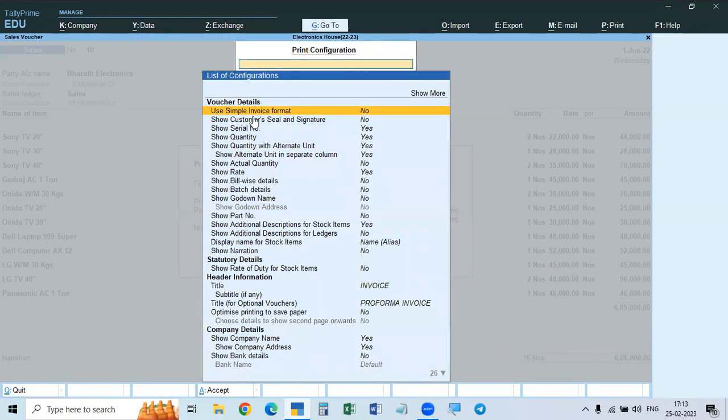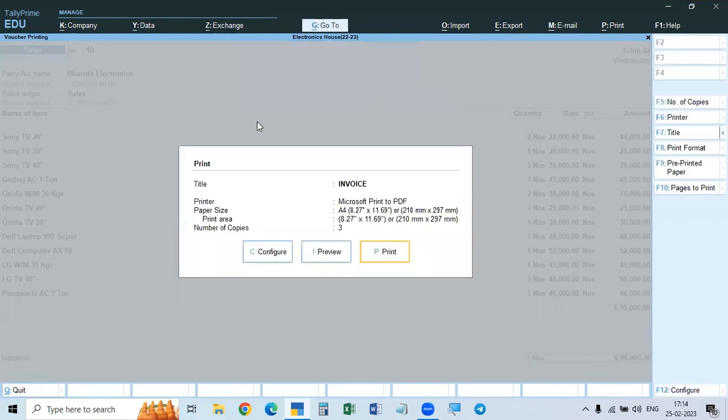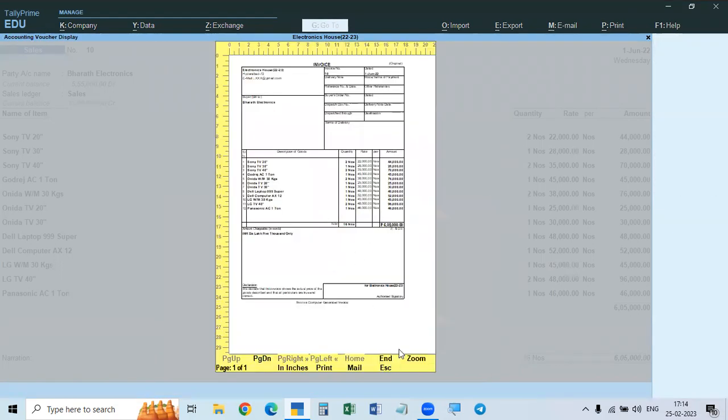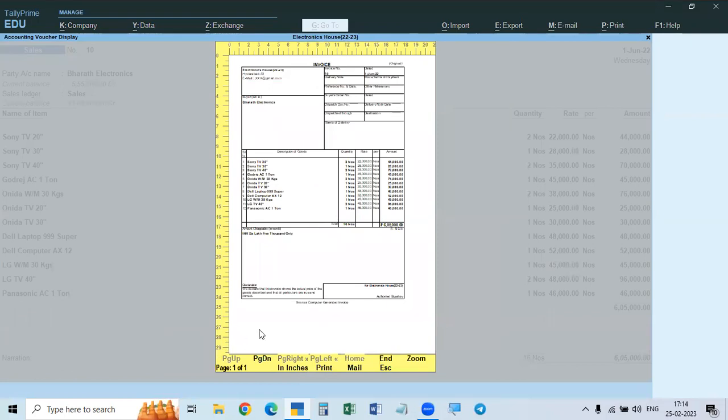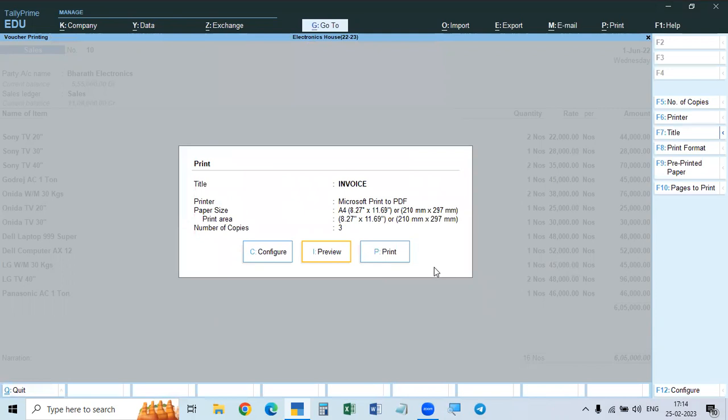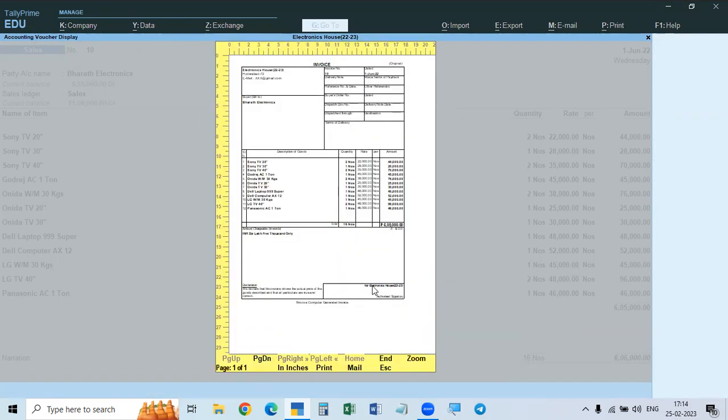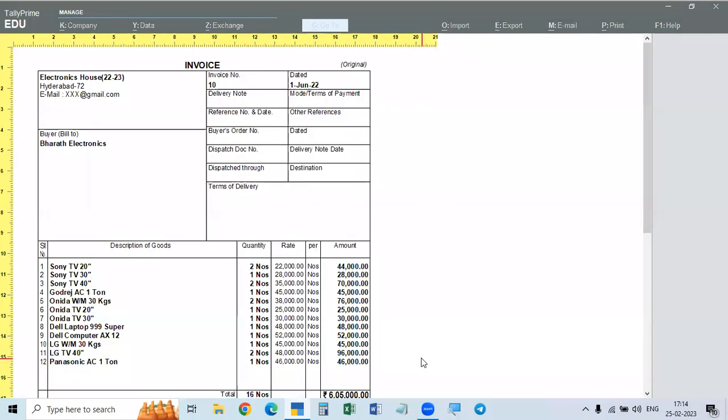Now go to preview. Sorry, not preview, go to preview here. You see, only stock items are given, but the godowns are not shown. And you see now the bill has become one of one, that is only one page. See, from 3 pages we made it 1 page. So like this, we are optimizing and reducing the pages.